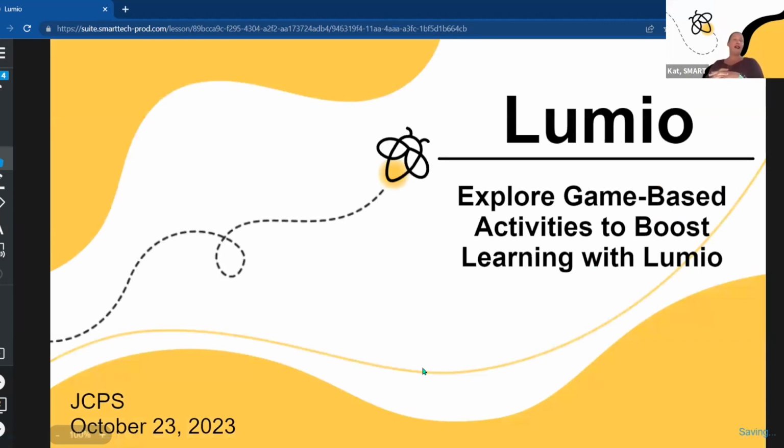So today our focus is on game-based activities, particularly game-based activities within Lumio to boost learning. We know that students get engaged with games, and so that's where we are focusing today. It is towards the end of October, and there are going to be some Halloween ones because I love the holiday, so I had to bring it in.